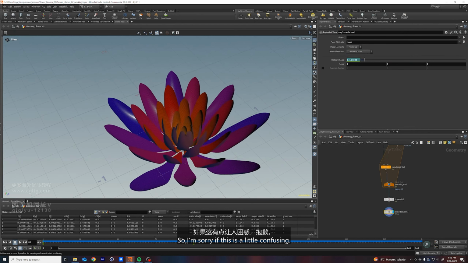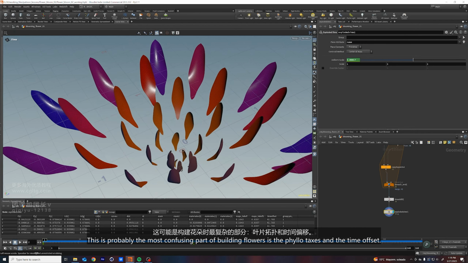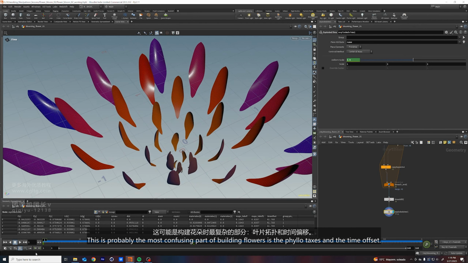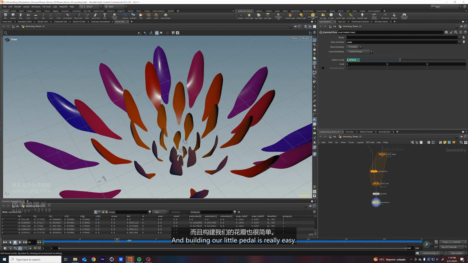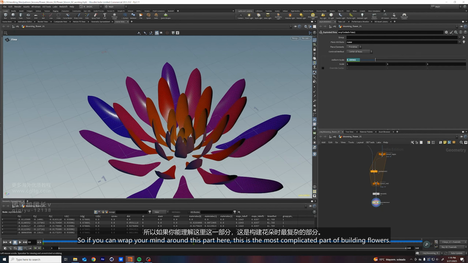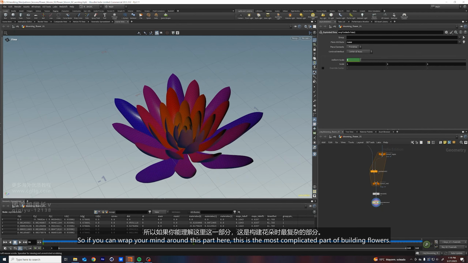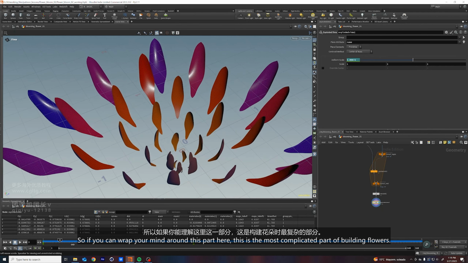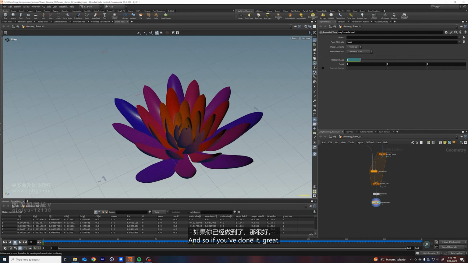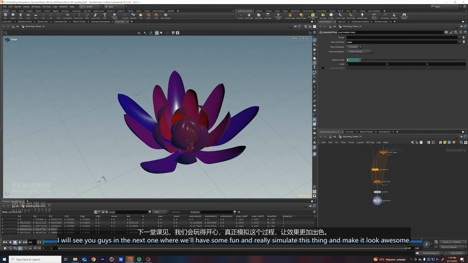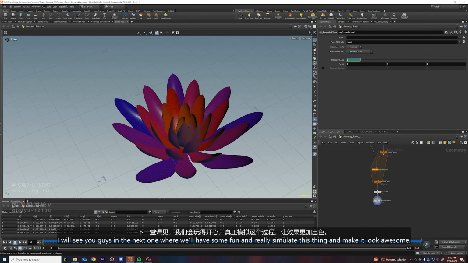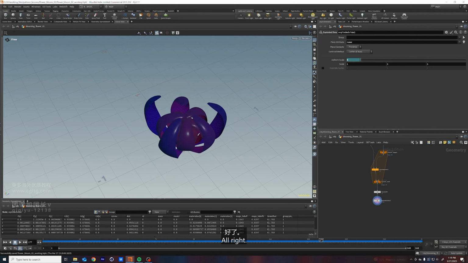So I'm sorry if this was a little confusing. This is probably the most confusing part of building flowers, the phyllotaxis and the time offset. But the vellum part is really easy. The rest is really easy. Lighting and shading is really easy. And building our little petal is really easy. So if you can wrap your mind around this part here, this is the most complicated part of building flowers. And so if you've done it, great. All right, that's it for this lesson. I will see you guys in the next one, where we'll have some fun and really simulate this thing and make it look awesome. All right, bye.